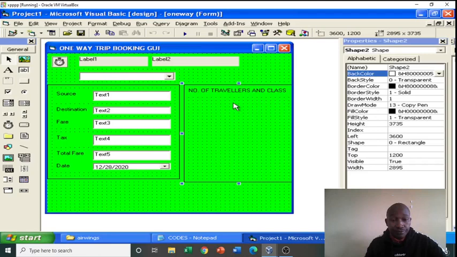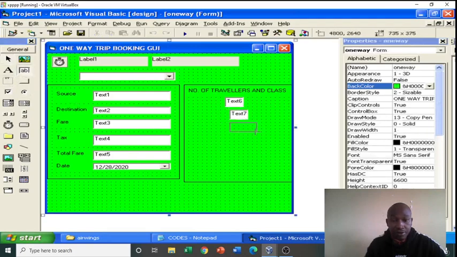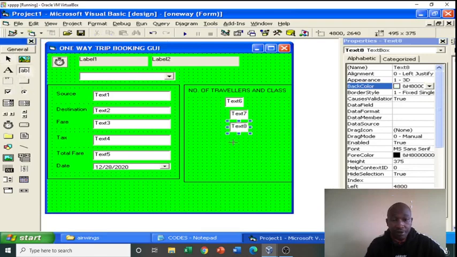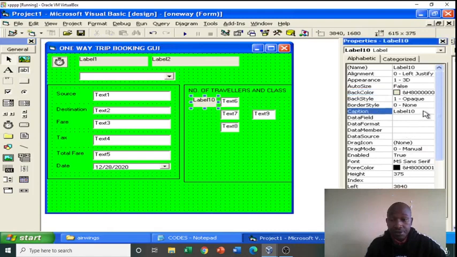Then from there, we can assign more buttons here. We can assign various text boxes. One that is text box 6, another one, and another one, and another one that way. Then we can rearrange these text boxes. This one can just be somewhere there. Therefore, this one is for adults.